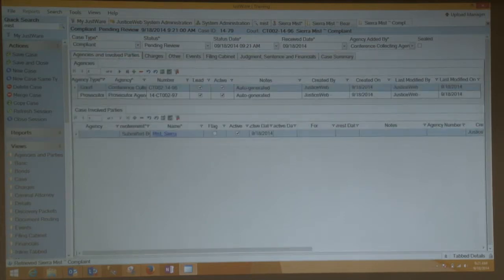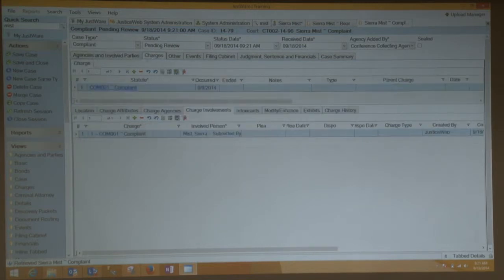So let's look at what happens when I created that case. For this complaint, I've got my auto agency numbers going in there. So I've got 2 agency numbers that show up. My charge comes in as a complaint. It involves Sierra Mist as a charge involvement. There's my occurred date that I selected.